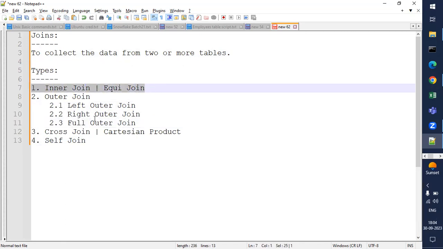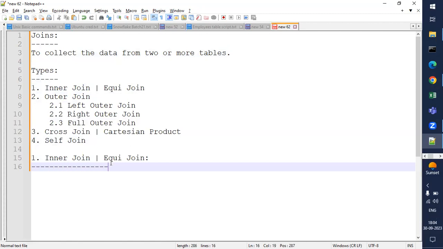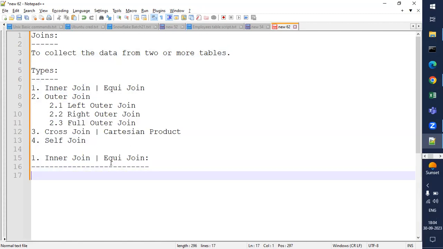First, we're going to look at the inner join. So what is the inner join? Basically, the inner join shows only the matched records. It displays matched records only.